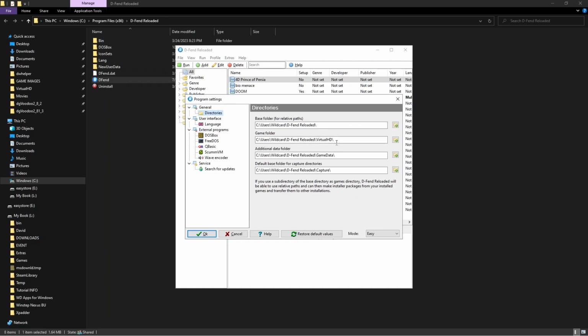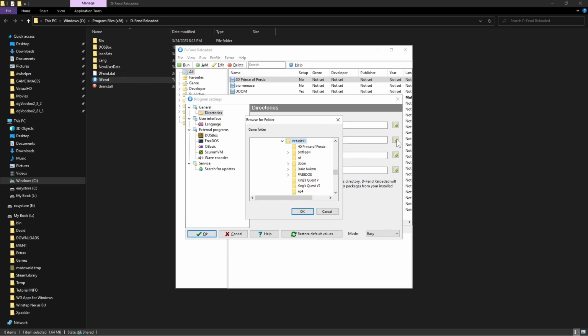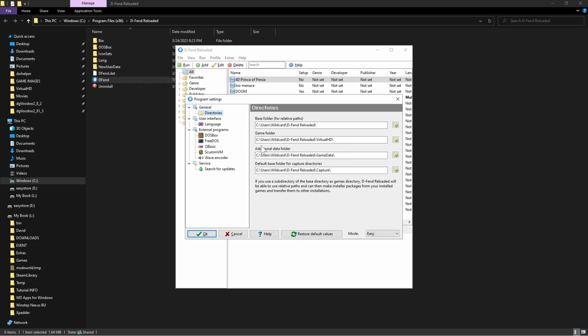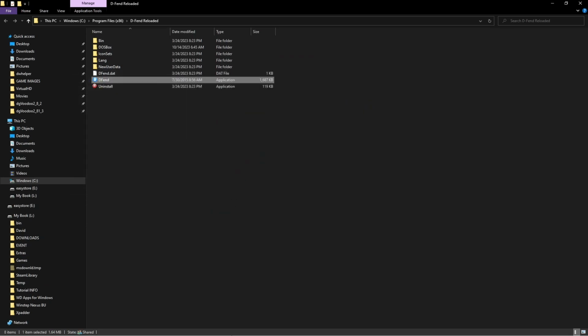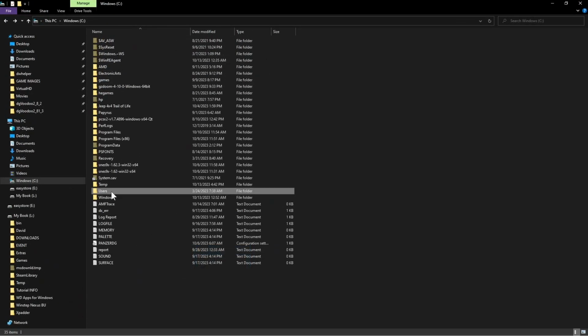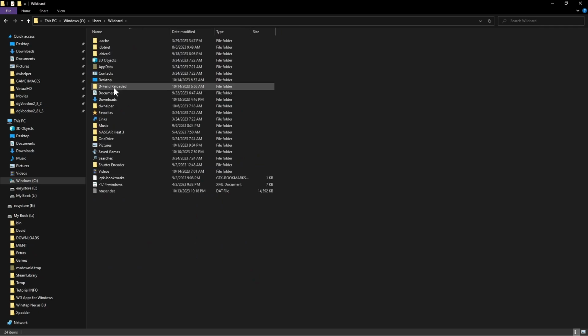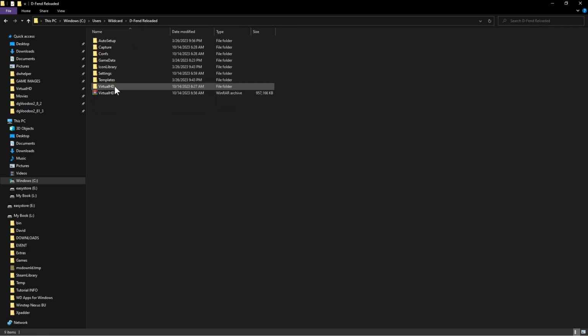So let's go ahead and go to that location on your computer. As you can see, this is where you're going to put all the games. So now that we know that's there, just remember that location and travel to it in your Windows Explorer. So Users, D-Fend Reloaded, and you're going to see this one here that says virtualHD. Left click on this folder and drag it over to where it says Quick access. I'm not going to do it, obviously, because mine's already here.